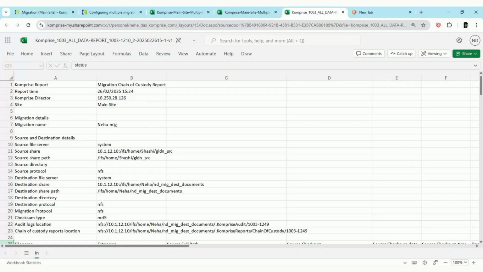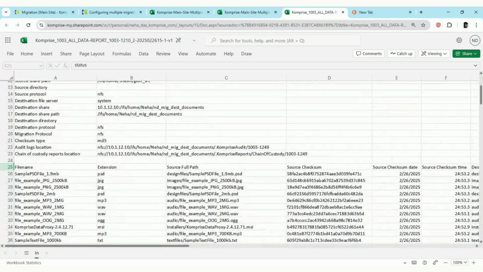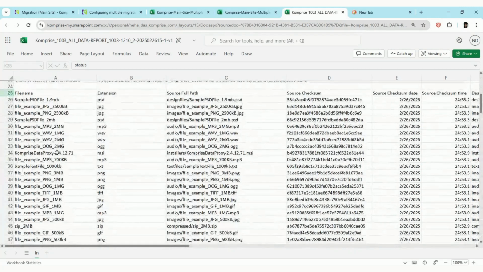So you have a typical Komprise report format on top. You have the report name, time, director, and the site that you're working with, and then the migration details: all the details about your source and destination, the protocols, and if any directories were involved. And then we move on to the actual report.